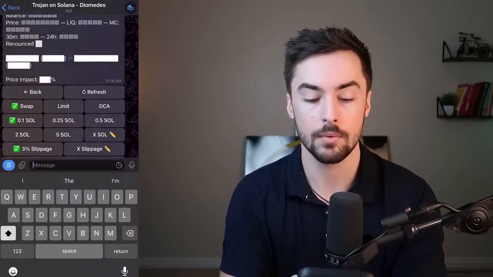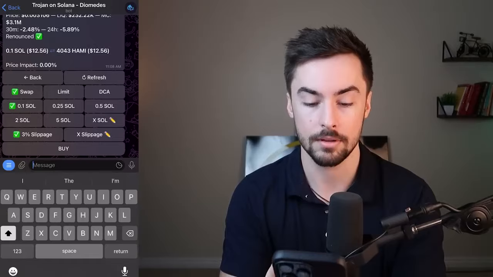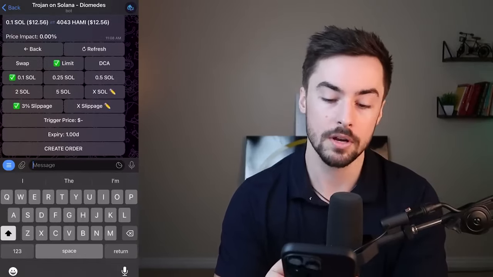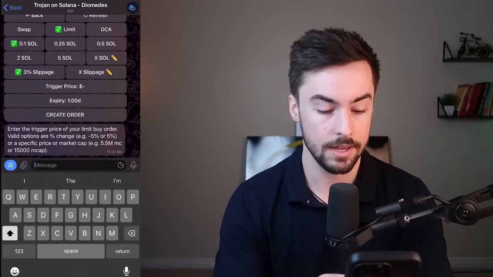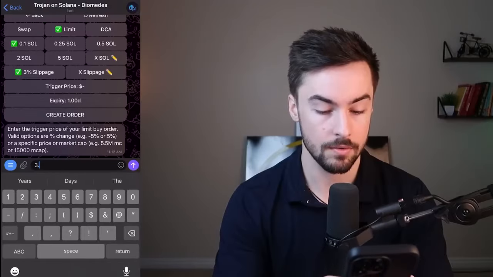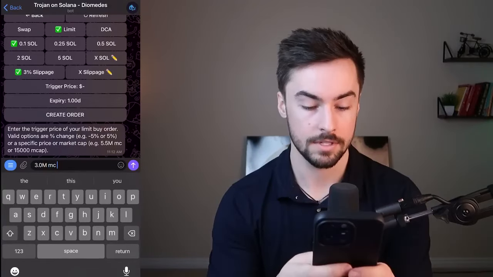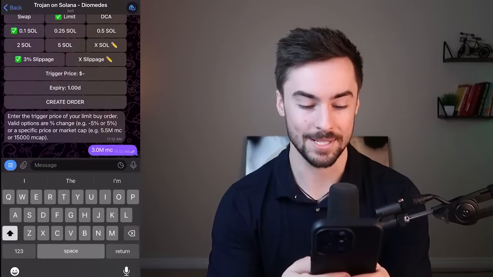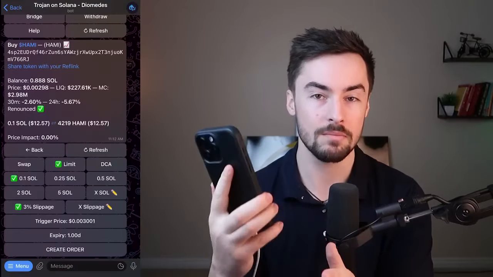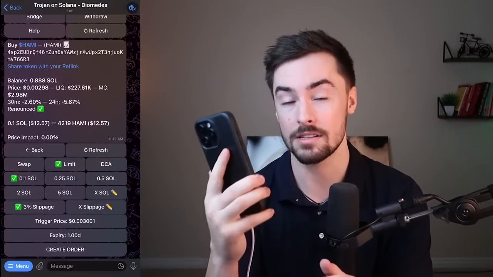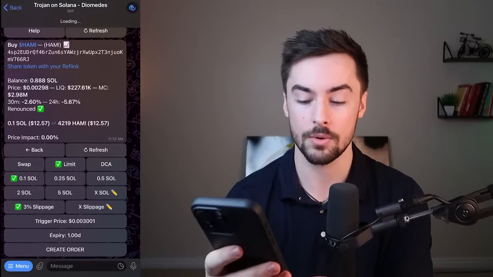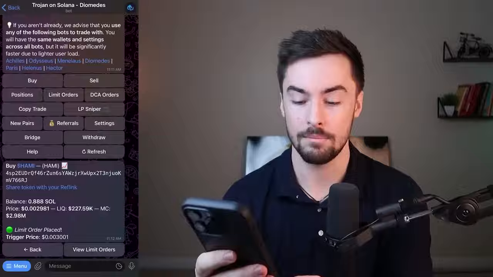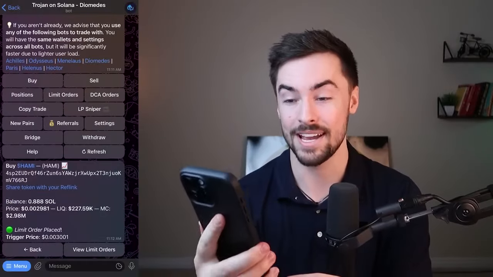It's going to load up, and we're going to click on limit instead of swap. So limit order, we're going to do a trigger price at, I'm going to do 3.0 MMC. And then make sure autocorrect doesn't mess you up. There we go. So now we have our trigger price. So at 3 million market cap, we're going to be buying 0.1 Solana worth of Hammy. And then we just click create order. And then boom, limit order placed. It's that fast. You guys saw how fast that was.